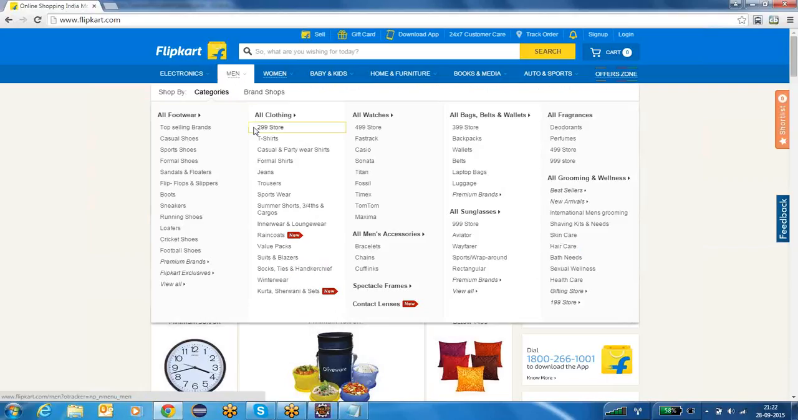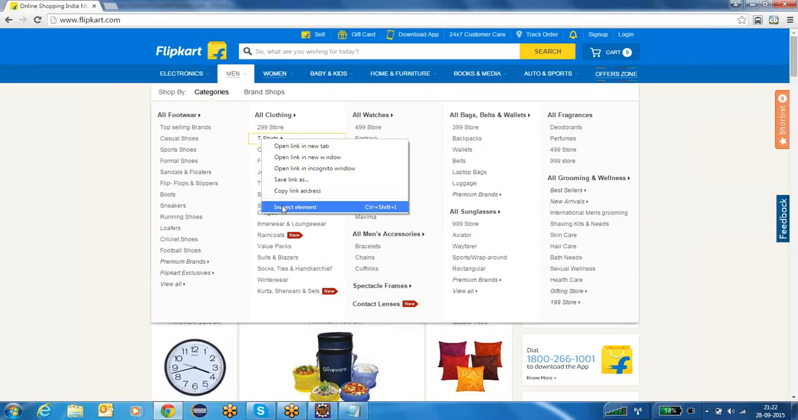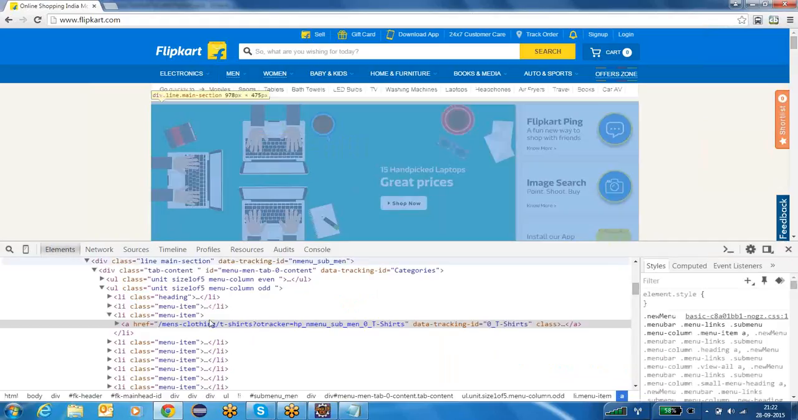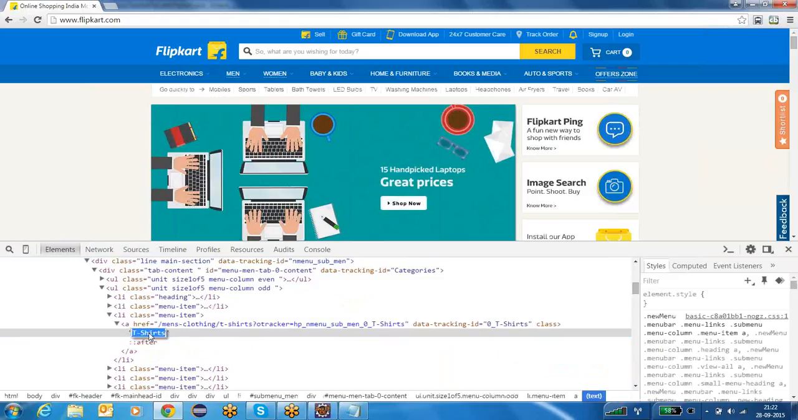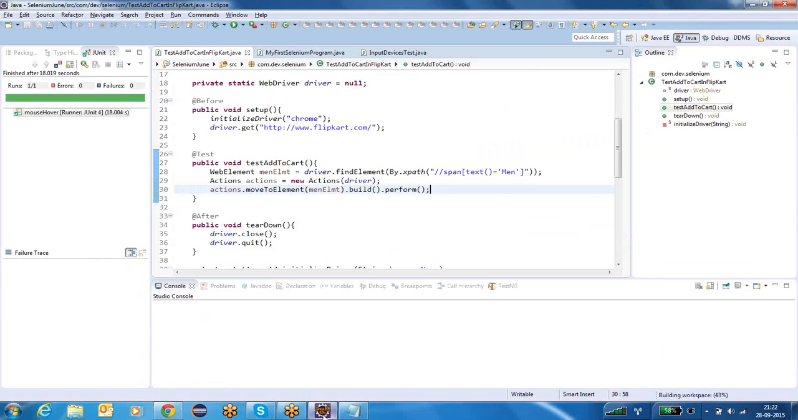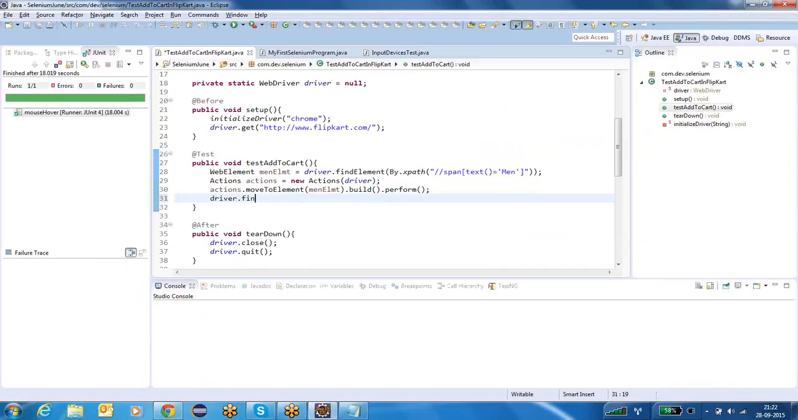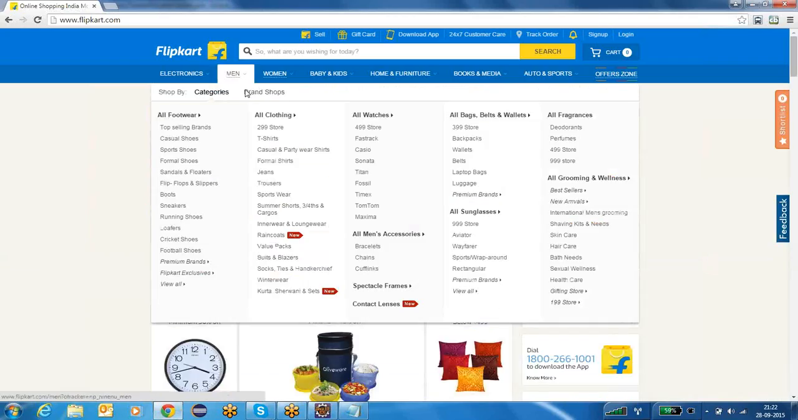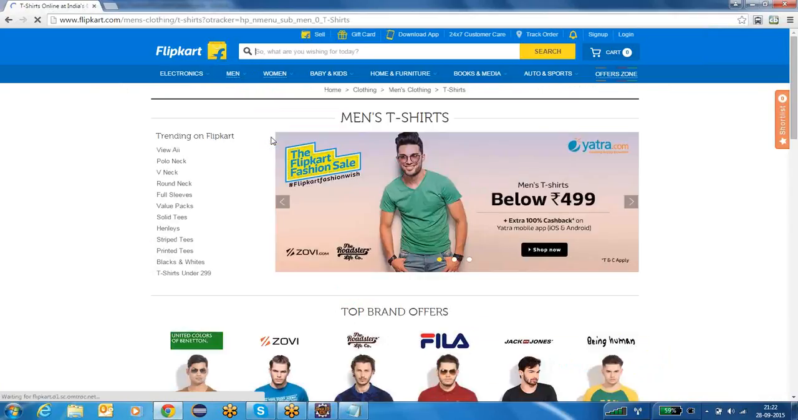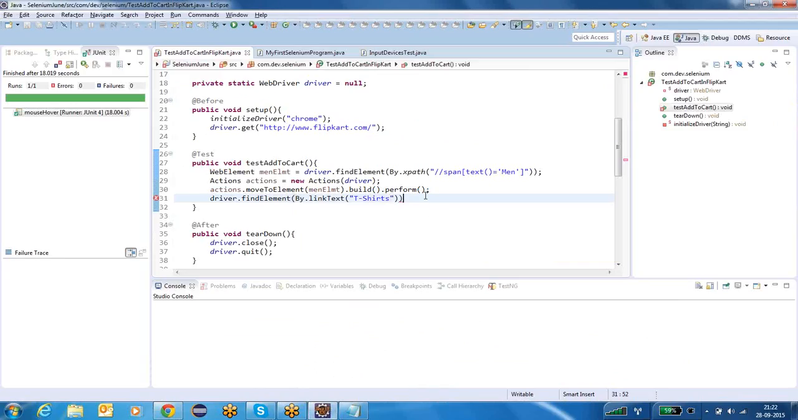Assume that I wanna click on t-shirts category. So just inspect it. It's a link. If you get the a tag, that means it's a link. And copy the text of it. What is the text? T-shirts, right? So for links I have already told you. Driver dot find element by dot link text and give the text. And on t-shirts, what do you want to do? You wanna click. So to do click, we have the click method only. Okay, let me run the program till now.